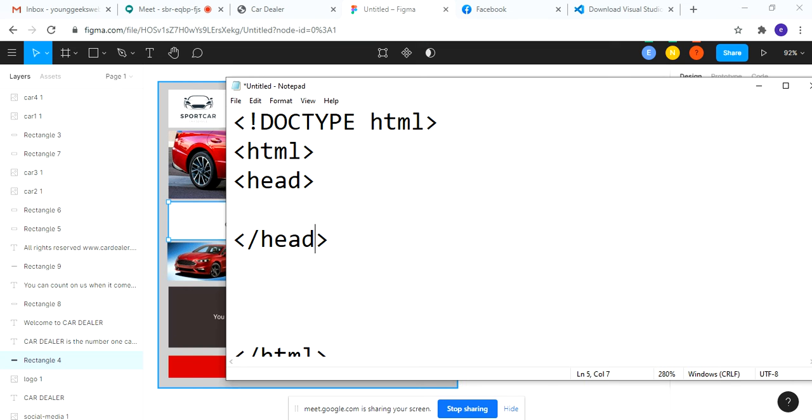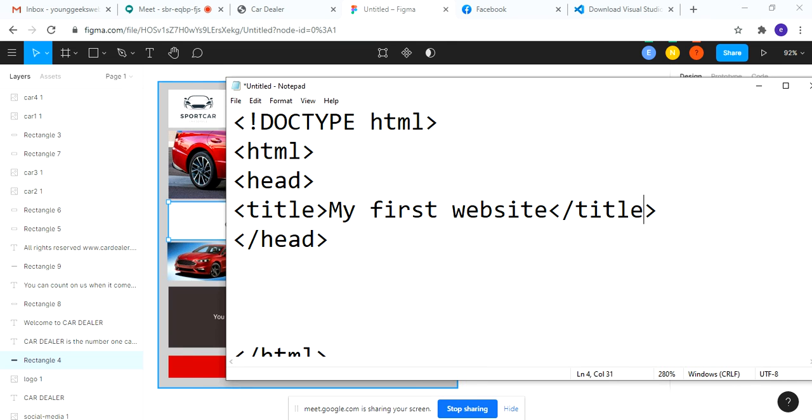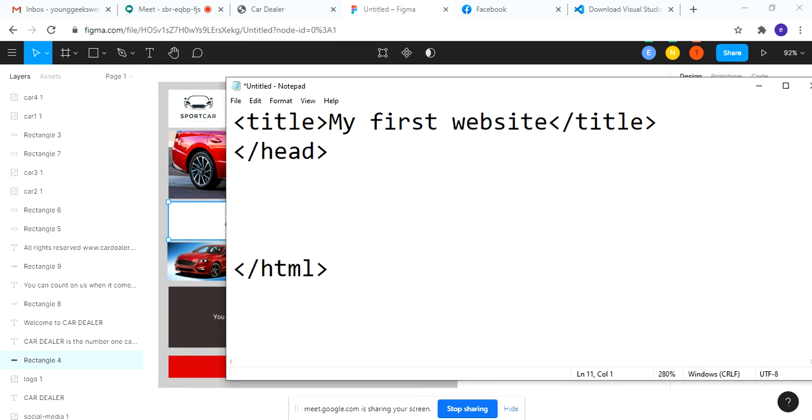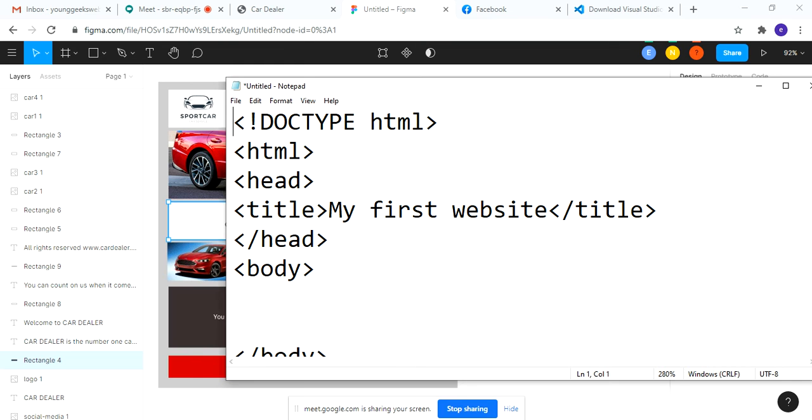Then inside the head, we have the title tag. The title tag contains the title of your website. We want to name our website my first website. Okay, so we have the title. Then we have another tag here, which is body, and here it is, body. I'm going to explain what is happening. So this is what is called the basic HTML tags.